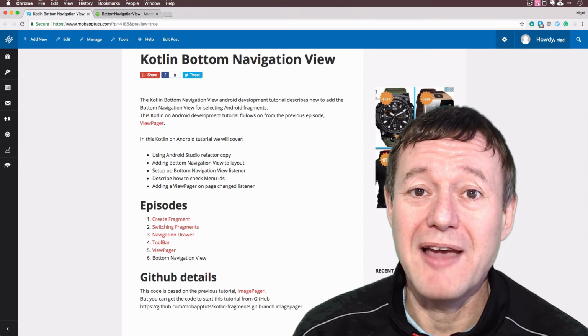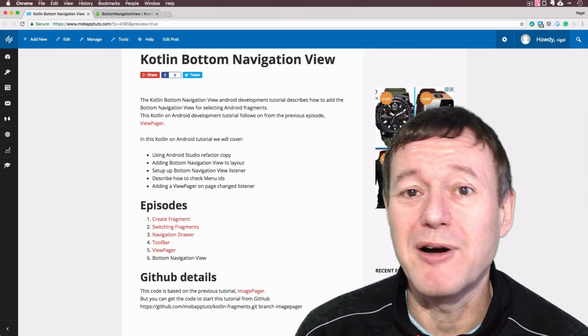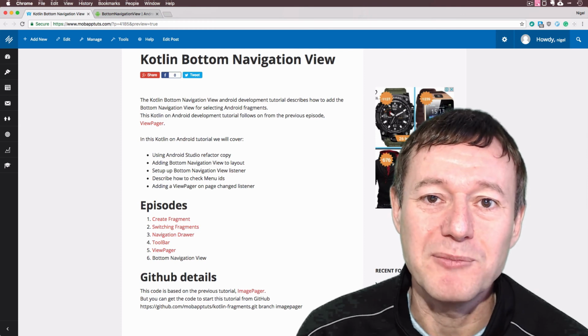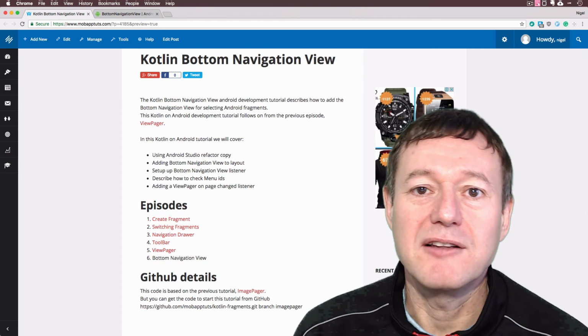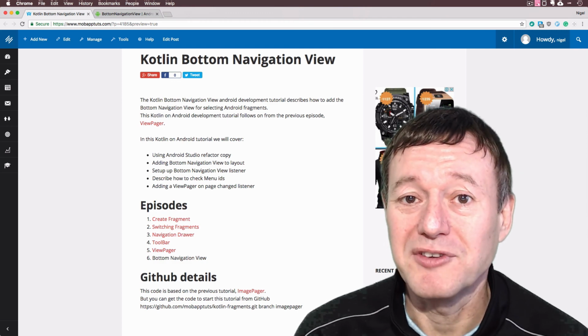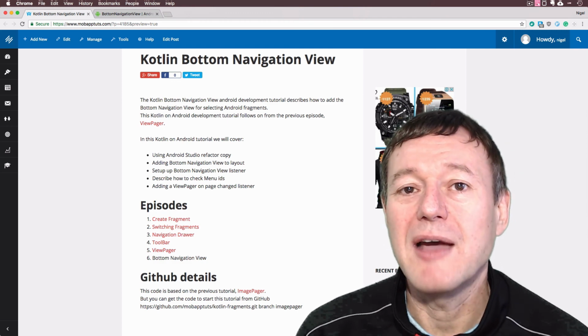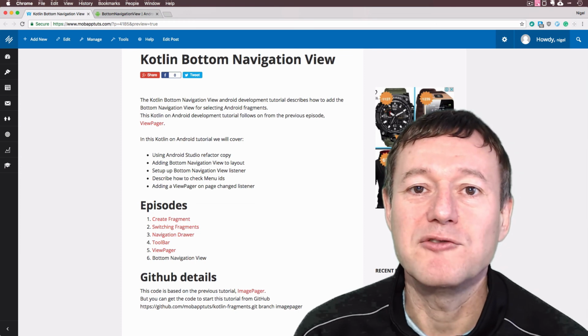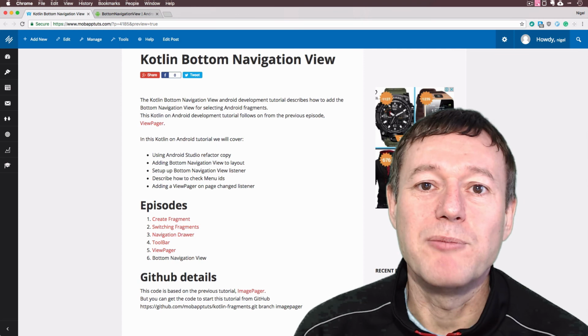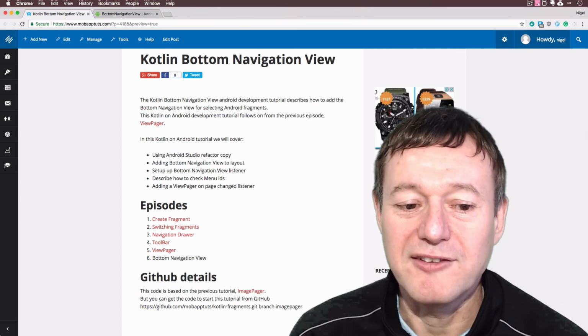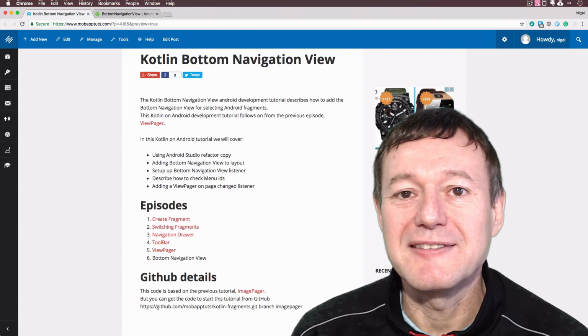In other words, you will have to synchronize and update the bottom navigation view items if you're swiping with the view pager or selecting the navigation drawer items, and we demonstrated how we could do that with the ViewPager on page change listener and readjust our bottom navigation view items. Anyway, so that completes this tutorial.